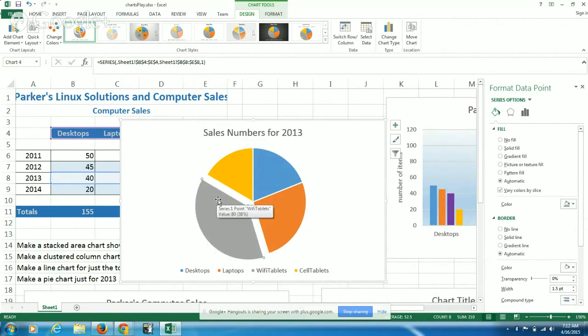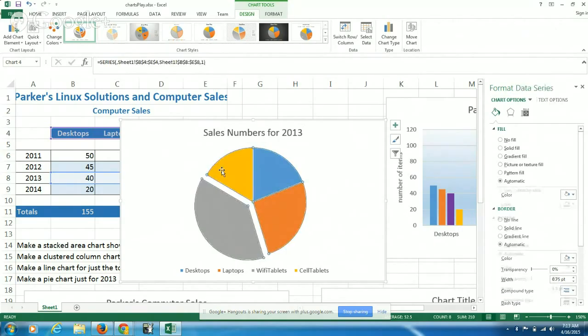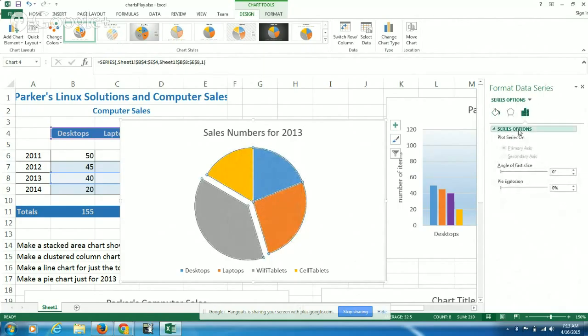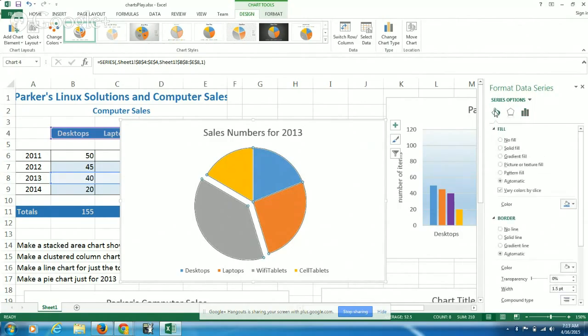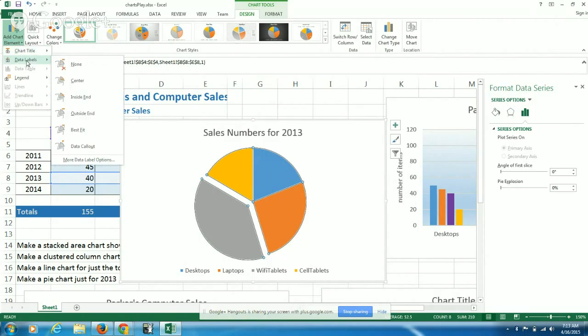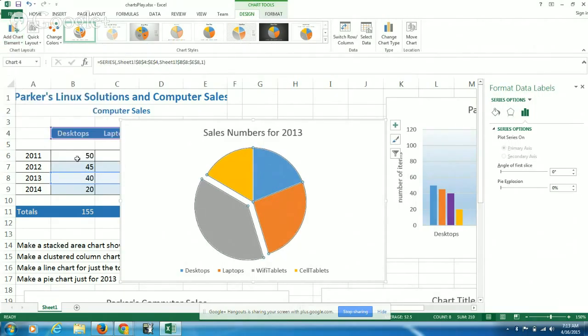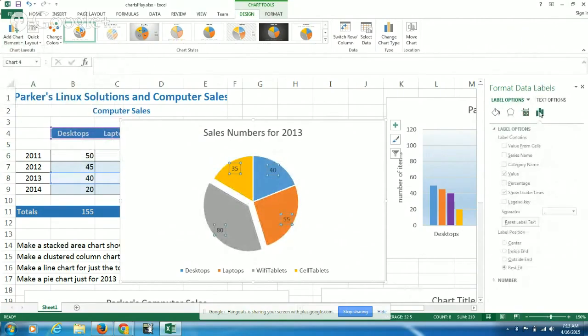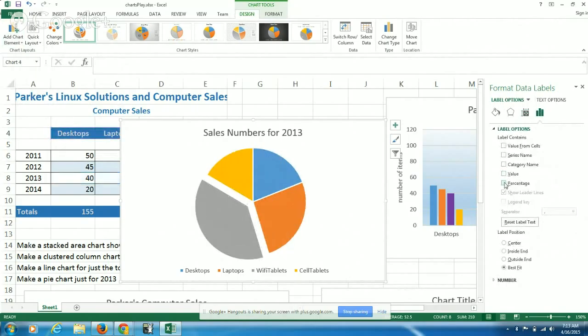Other things I might want to do here is click off, click on. I might want to format the data series, and I might want to add, let's see, where are you, somewhere? There. Just have to add, there we go, data labels. And I want more data label options. That's what I want. See right here now, I want not the value, but I want the percent.